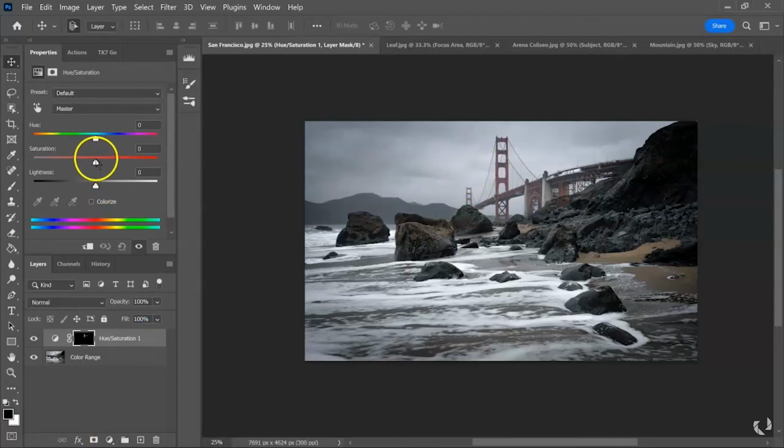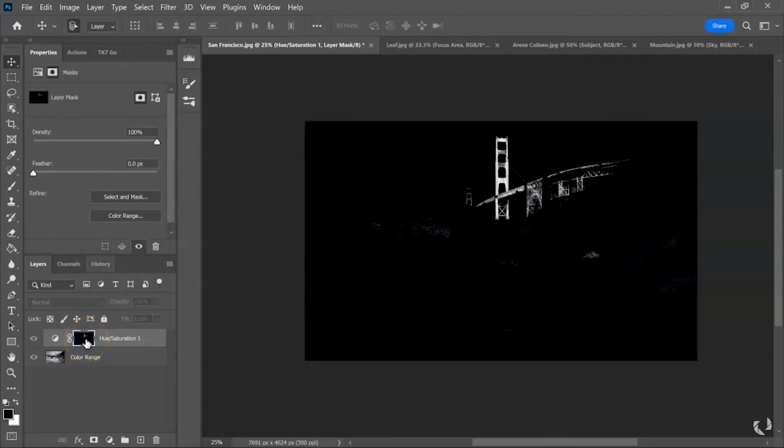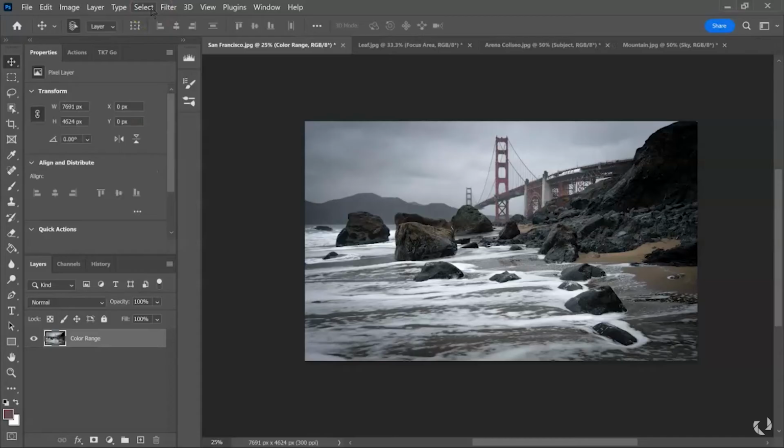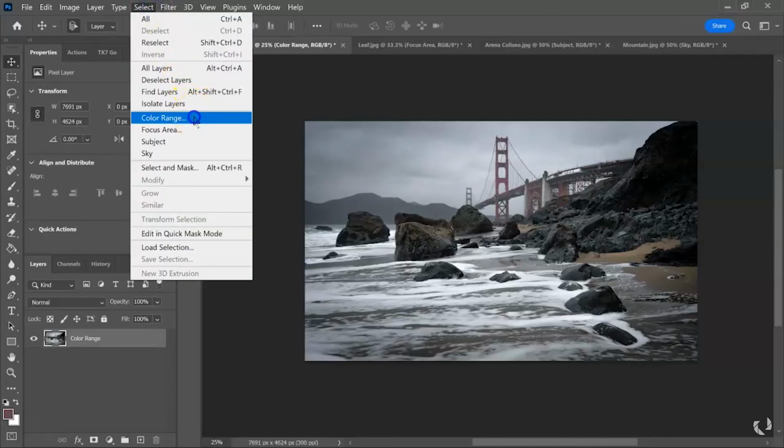And now that bridge will be selected for me. So if I create an adjustment to that for saturation, I can now just adjust that bridge. And as you can see, we'll make this full screen. You can see that that mask is only isolating the bridge, which makes this a very powerful tool for selecting colors. Another thing you can do, let's go ahead and undo that.